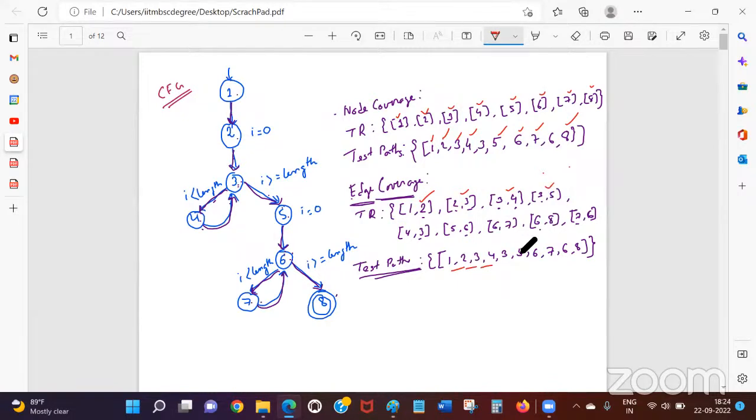Do I cover three, five? Yes, three, five is also there. Do I cover four, three? Four, three is there. Do I cover five, six? Yes, five, six is there. Do I cover six, seven? Yes, six, seven is there. Do I cover six, eight? Yes, six, eight is there. Do I cover seven, six? Yes.